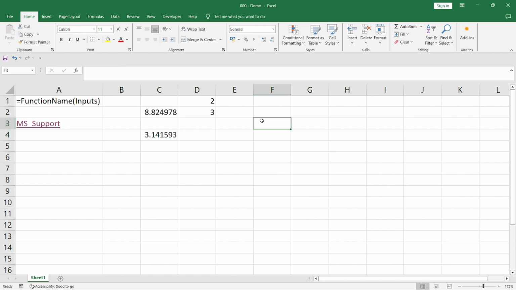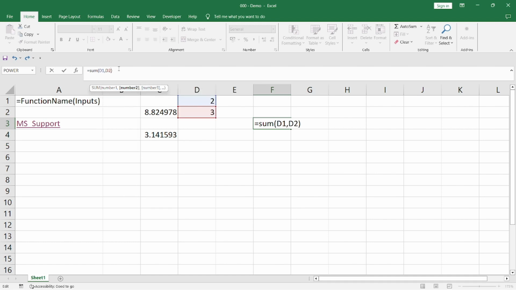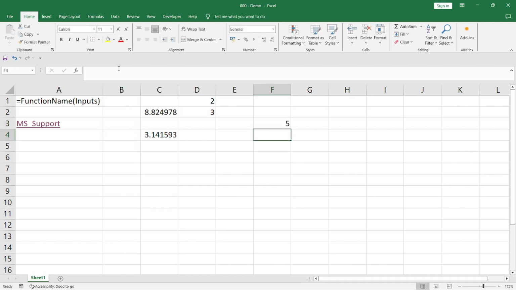And to demonstrate this, I'm going to use the sum function. What the sum function does is it takes multiple inputs, adds them together, and outputs the value equal to the sum of its constituent inputs. I'll demonstrate this first using our D1 and D2 cells that we had earlier. So 2 plus 3 gives us a value of 5.